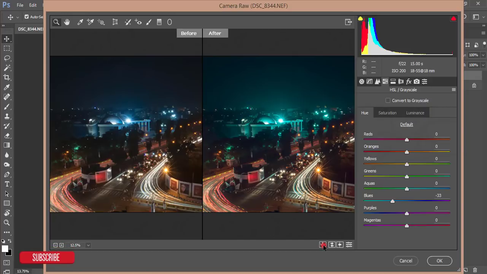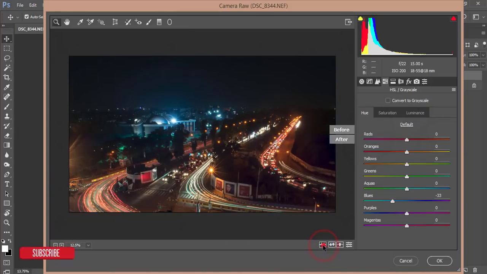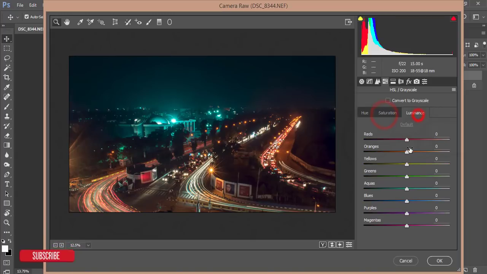So let's go back to the editing panel. Yeah, that's good. And now here is the orange color, the light color is orange, so the luminance of the orange color, if you increase this one, it will be like that. You should increase it a little bit, and the saturation a little bit.